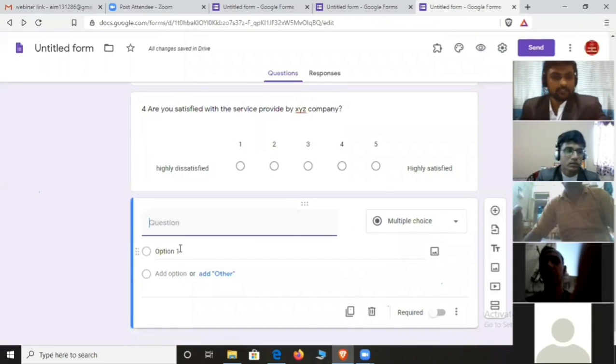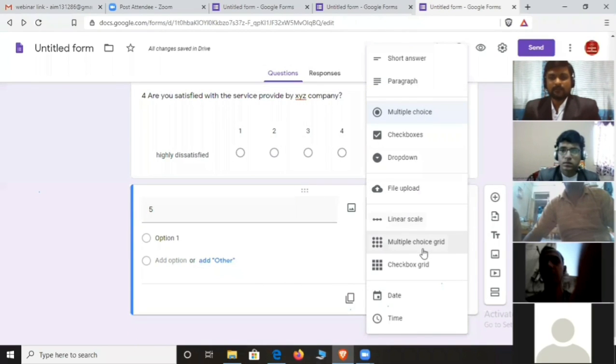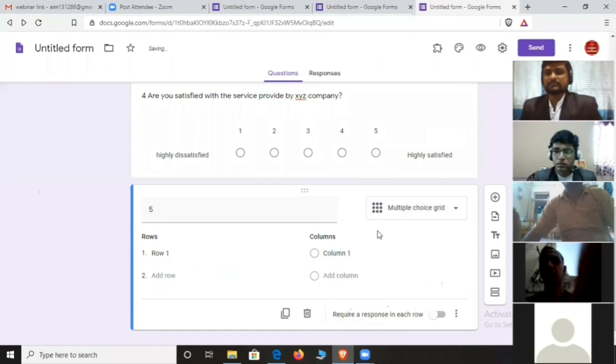again we add another question, question number 5. And now let me take an example of a multiple choice grid question. Now see, what is the difference between multiple choice and multiple choice grid question? When you select multiple choice grid question, basically we can use this option when we have more than one item, and for more than one item, if you want to add a question like a Likert scale, that is highly dissatisfied to highly satisfied, then we can use this multiple choice grid option.